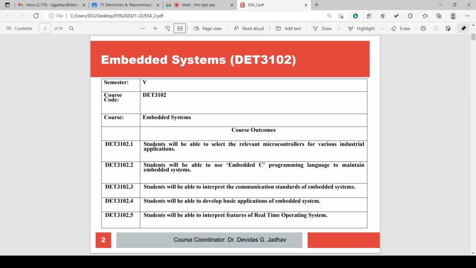Course outcomes. Students will be able to select the relevant microcontrollers for various industrial applications. Students will be able to use embedded C programming language to maintain the embedded system. Students will be able to interpret the communication standards of embedded systems. Students will be able to develop basic applications of embedded systems. Students will be able to interpret features of real-time operating systems.